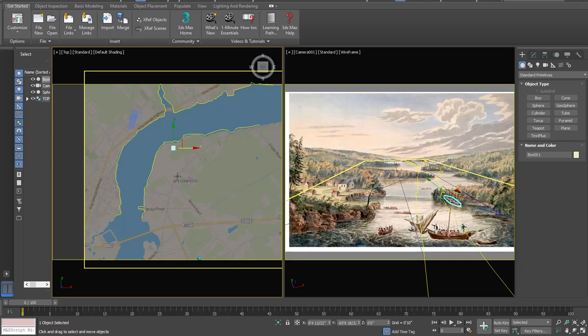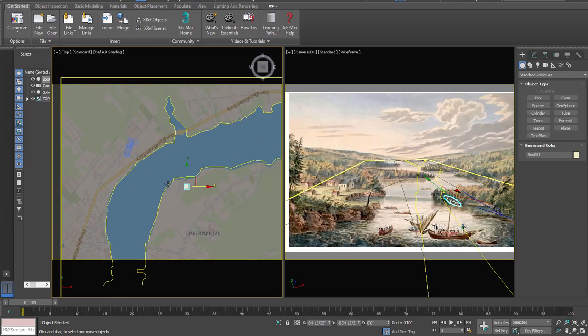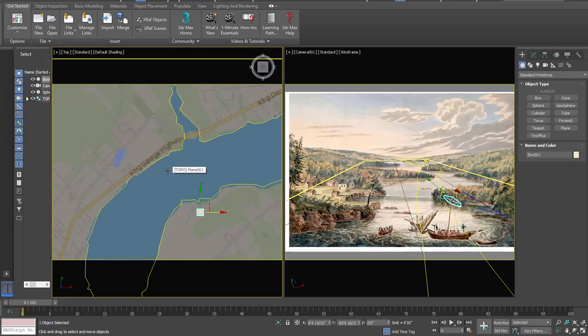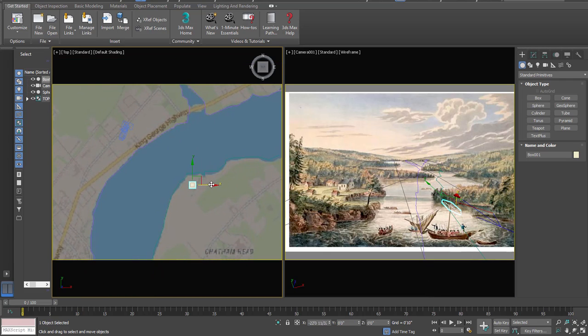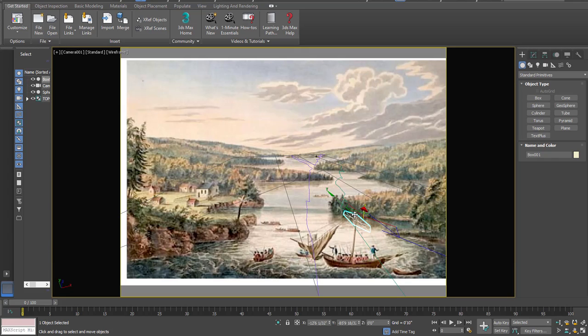I just wanted to show you 3D Studio Max. So this is a map of Miramichi, and I did an outline, and you can see this box here is where Canadian Point is. Look at the right here. This is your painting, and this is the same Canadian Point location on the map.